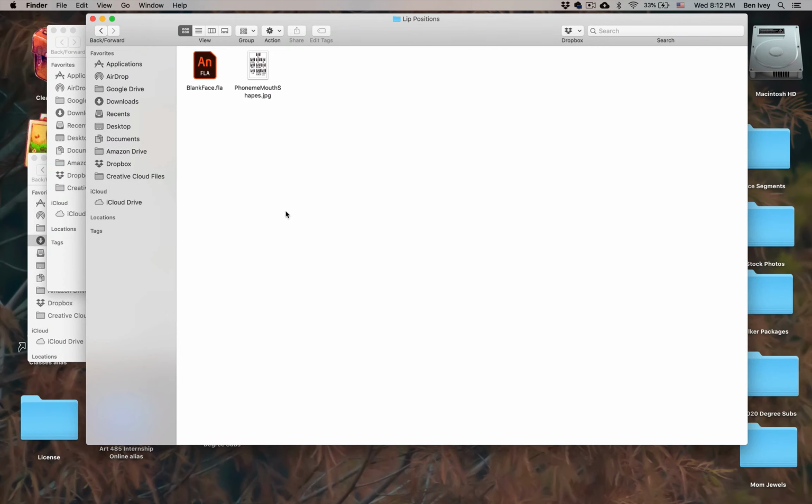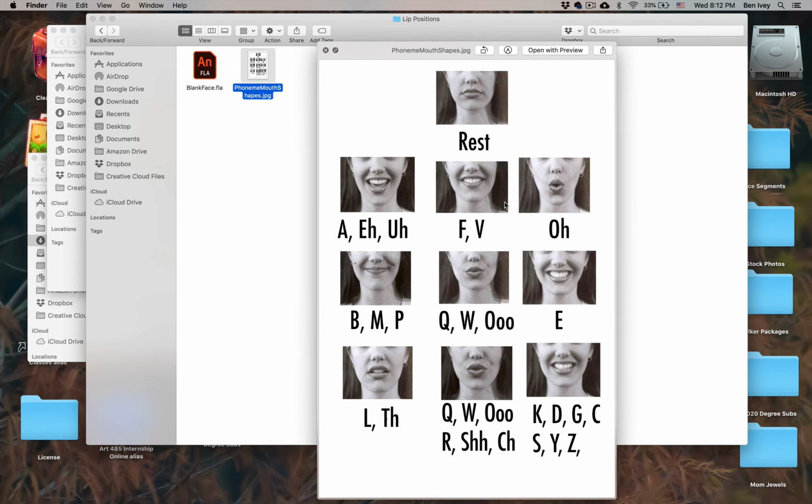All right, guys, for this first exercise in this unit, we're going to be creating a set of mouth positions known as phonemes to be used on the lip syncing project in this unit. To do this, I'm giving you a set of pictures that shows the different positions of the mouth.